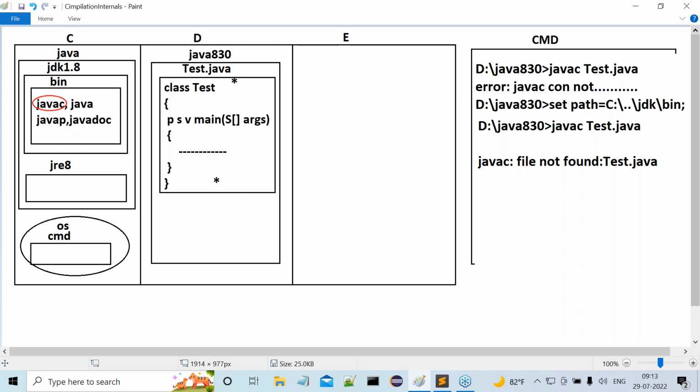Whatever mistake we have made, try to correct it. If the file does not exist, try to provide the file. If there is any spelling mistake in the file name, try to correct it on the command prompt here. Again, try to compile this one.